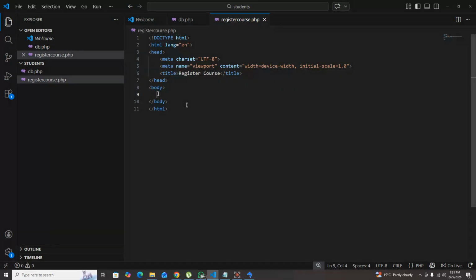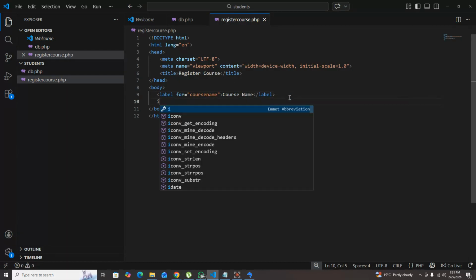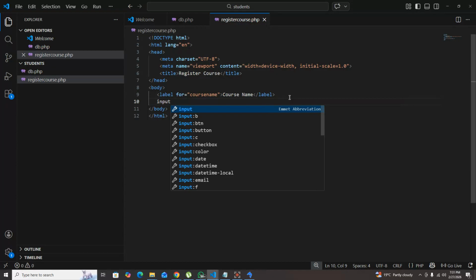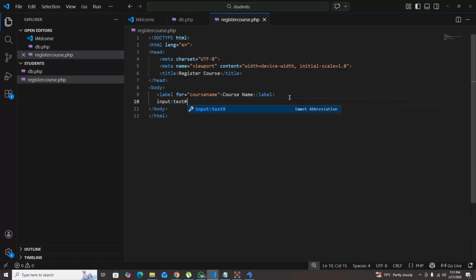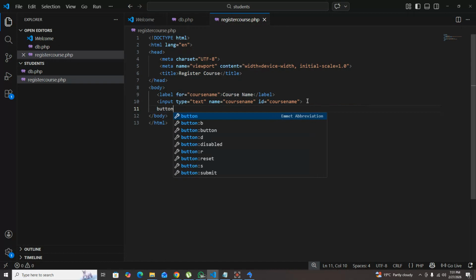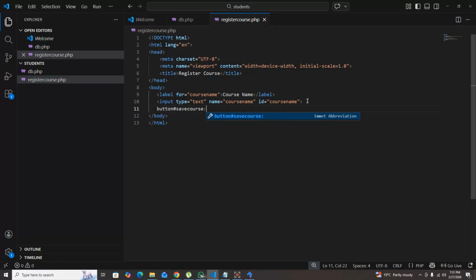I'll put a label here for course name. Then I'll put course name. I'll not format it. Then I'll put an input, type text, for course name. So course name. Then I'll put a button here for save course. Okay, I call it save course, but I can put the type as submit.